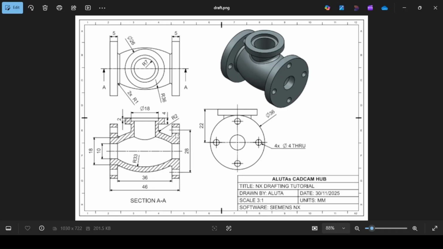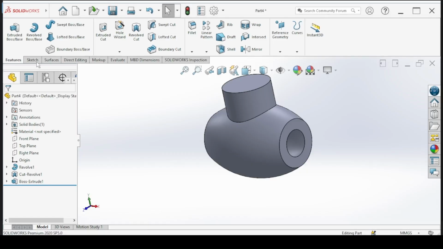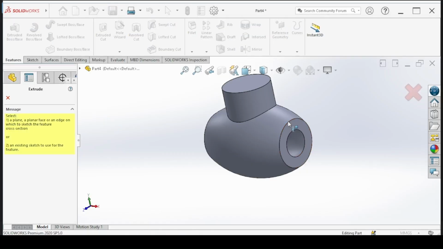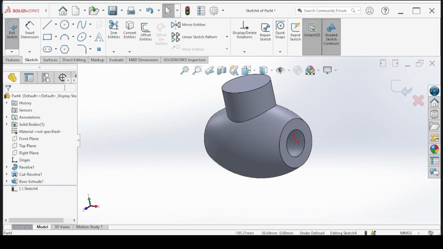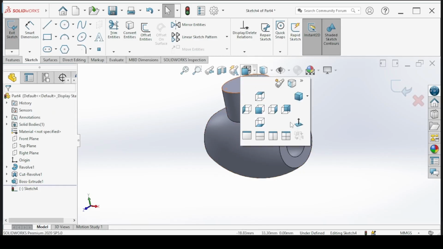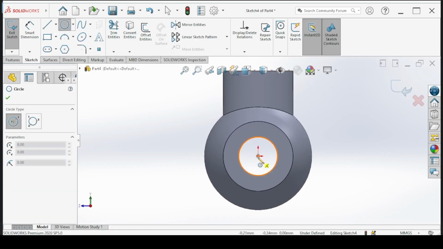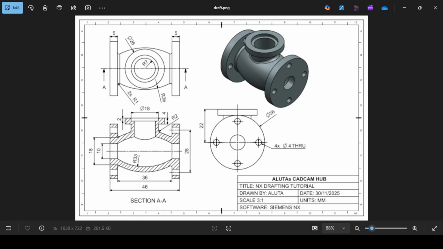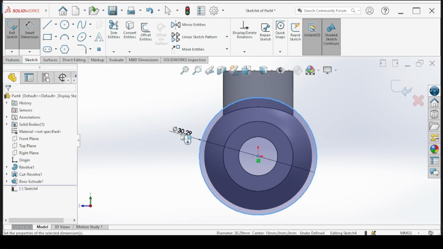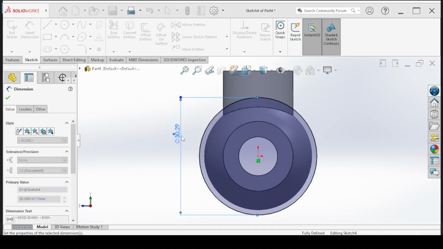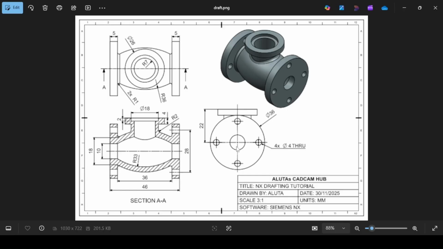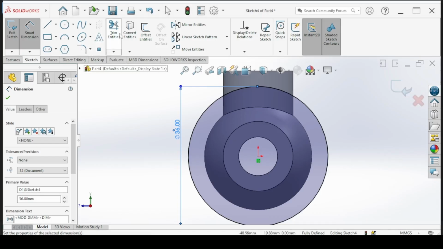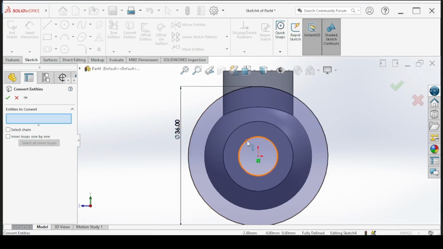Next, we add these two flanges. So with the extruded boss base, click on this face, make it normal. Add a circular flange, and the diameter of the circle is 36. And then you make this cut here also. So this cut has the same diameter as this inner circle. So just use convert entities and click on this inner circle.